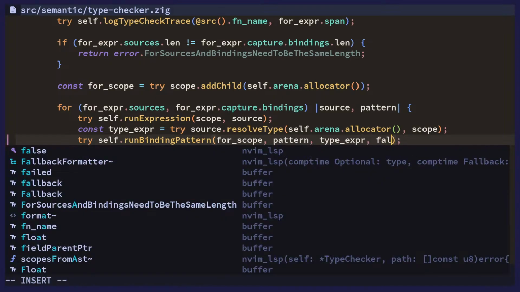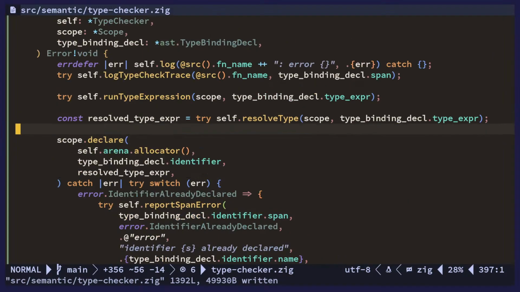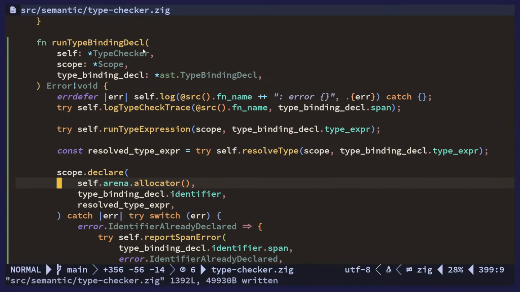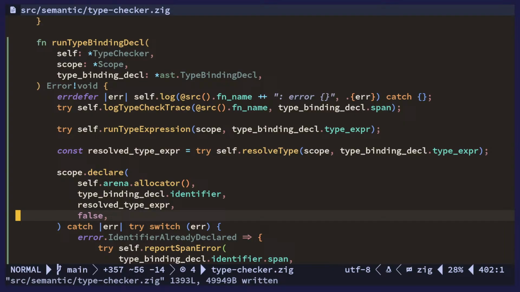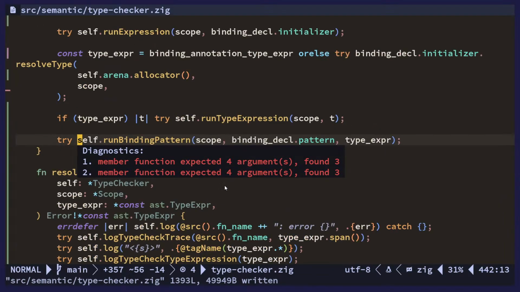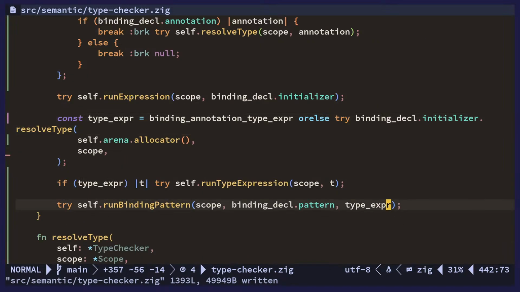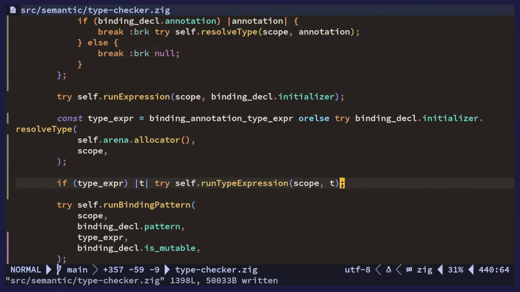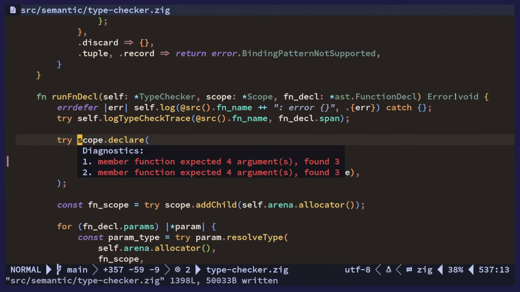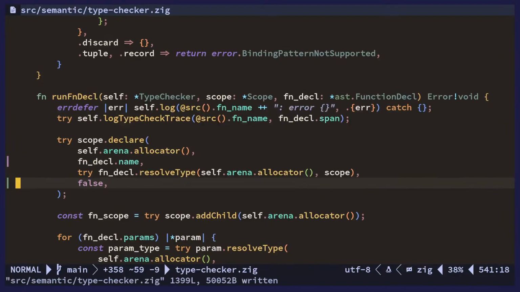You are not mutable. This is like the iteration variables. This is what? This is the type binding. It should always be not. Yeah, it should. It's always a const. That's right. All right, but this one should exist on binding declaration is mutable. There we go. And last one is function declaration is also not mutable. There we go.